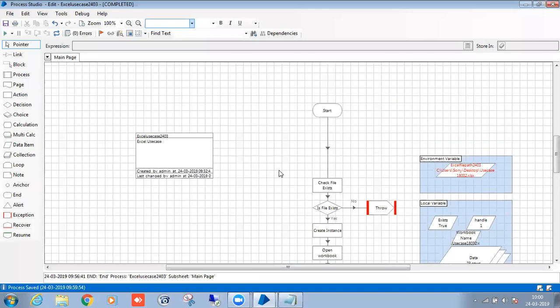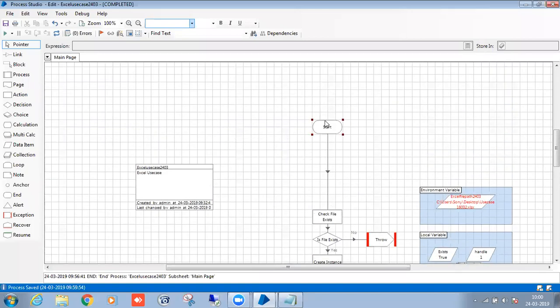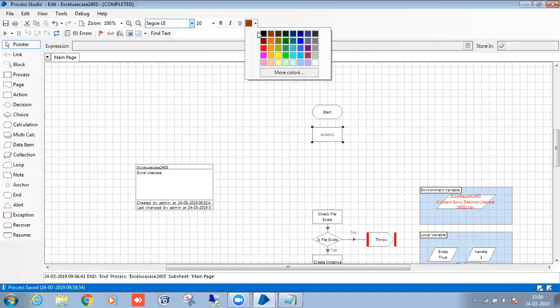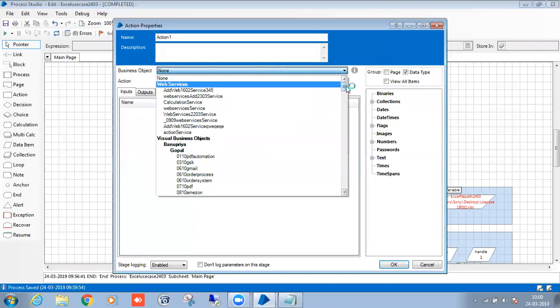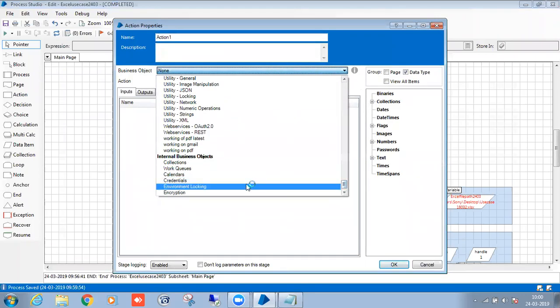So what will happen? We have to handle it, otherwise we'll get an exception. How can we handle it? There is an internal VBO called environment locking.